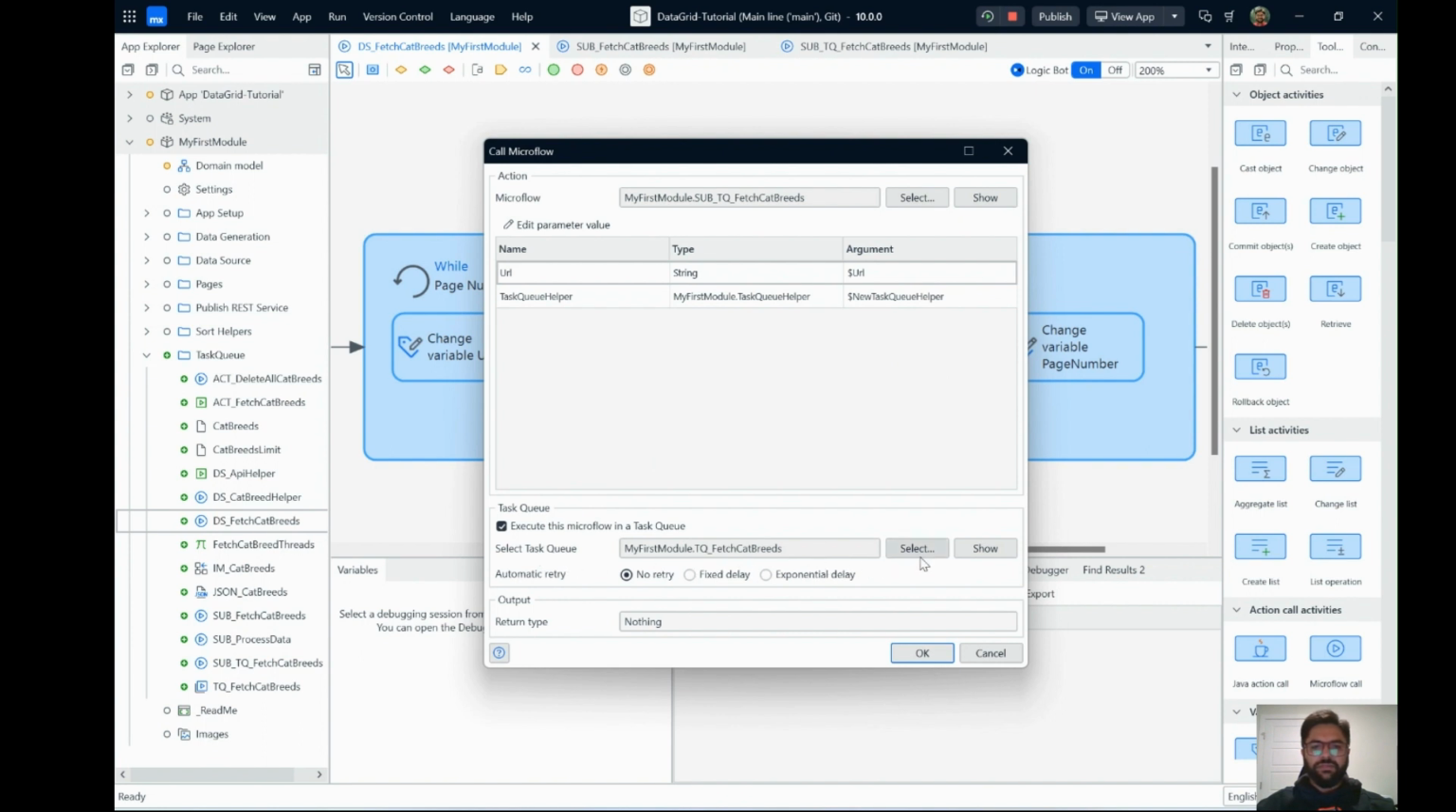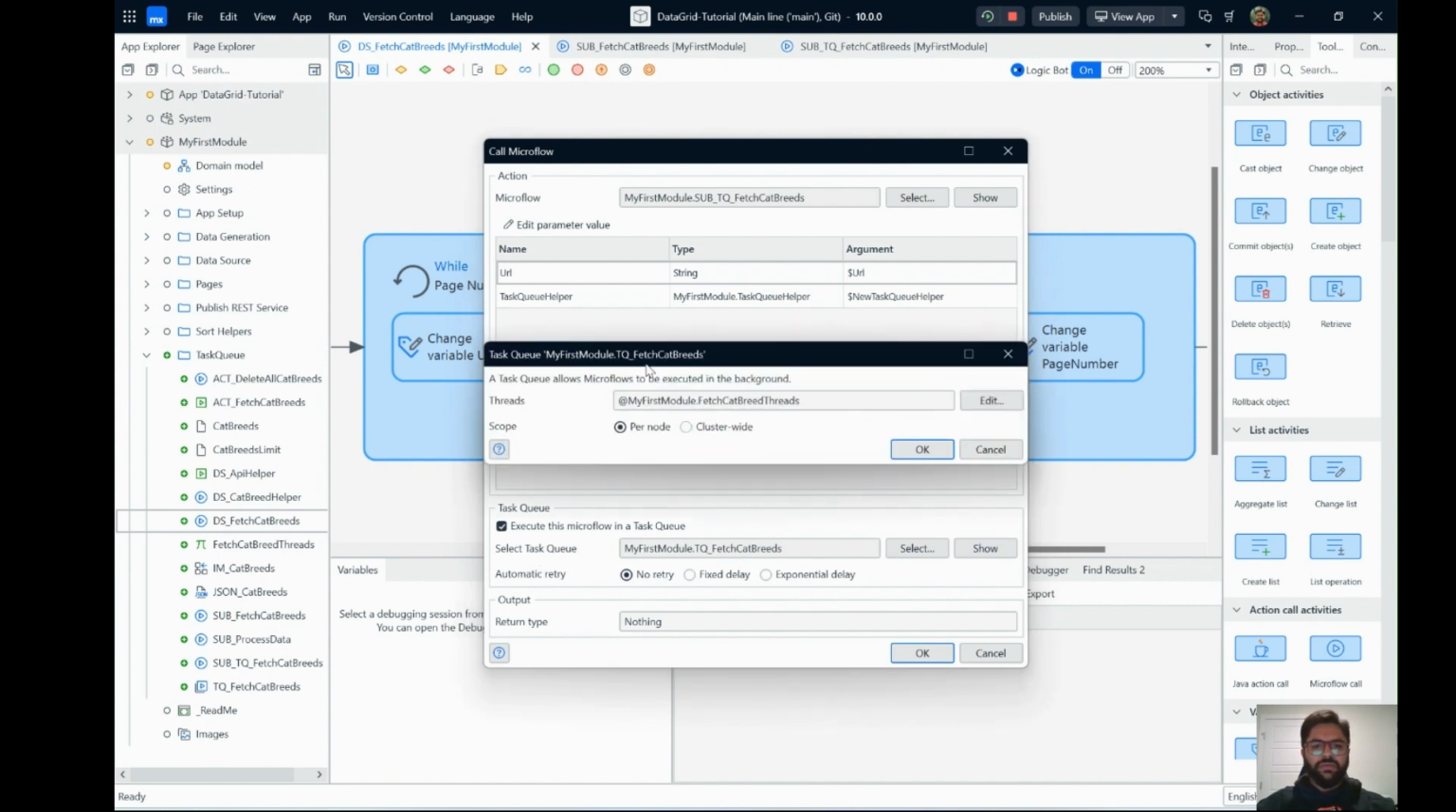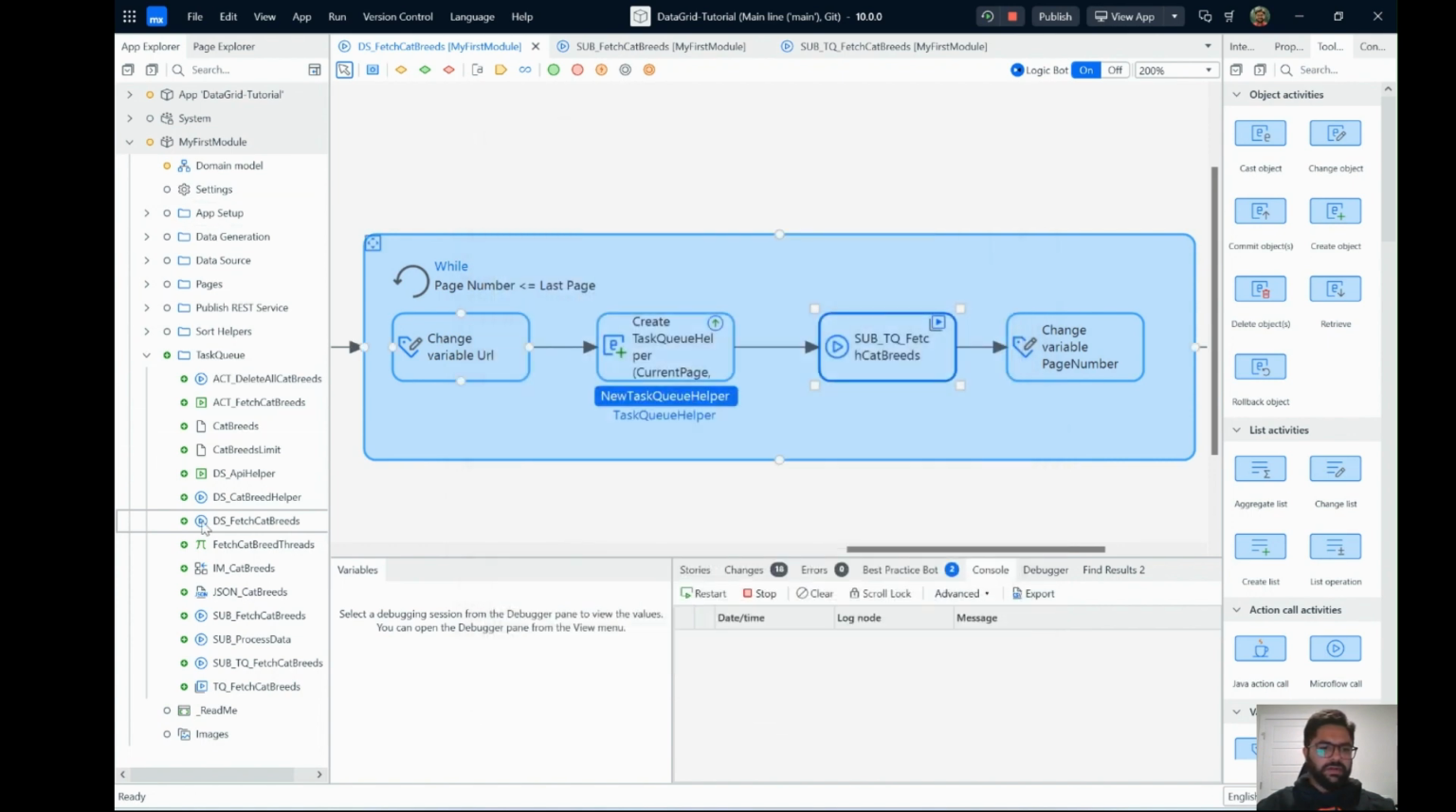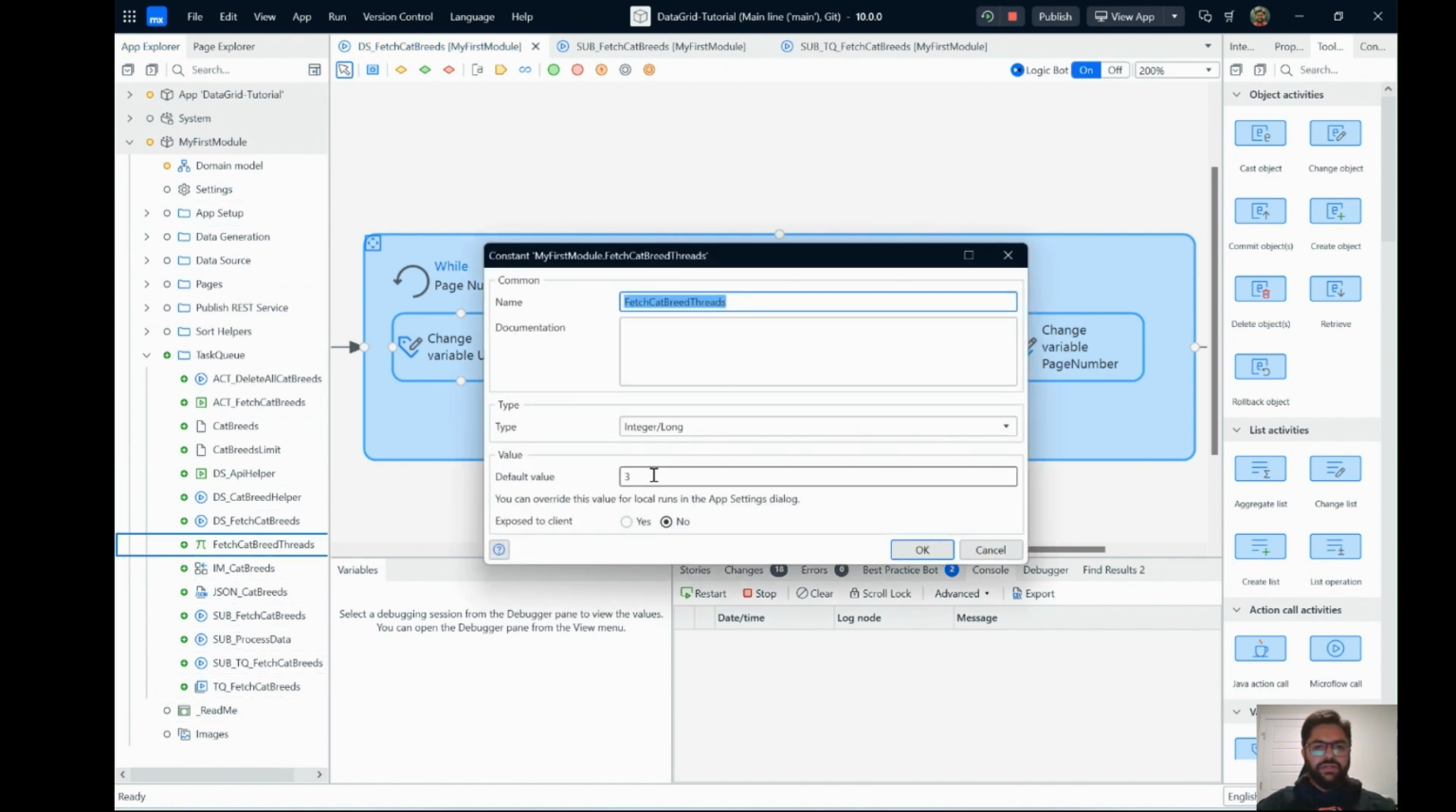Basically a task queue means how many threads you want to run, right? I've set it as a constant, but you can set it up however you want. So if my constant for now is that I want to run 3 threads at a time, that's what I have set it to.